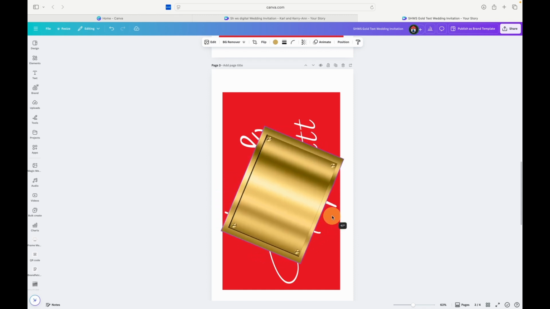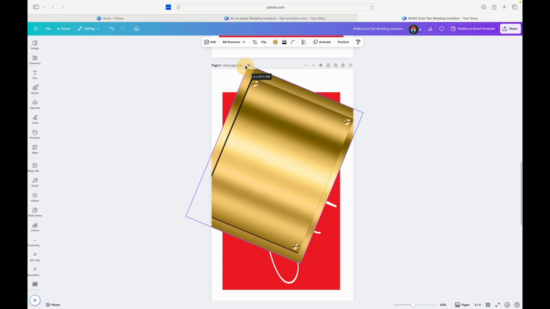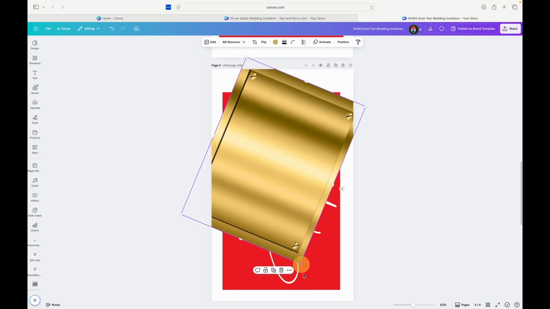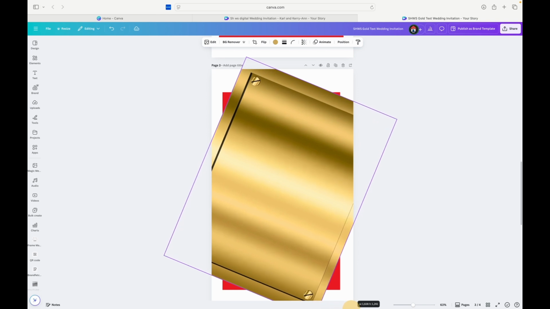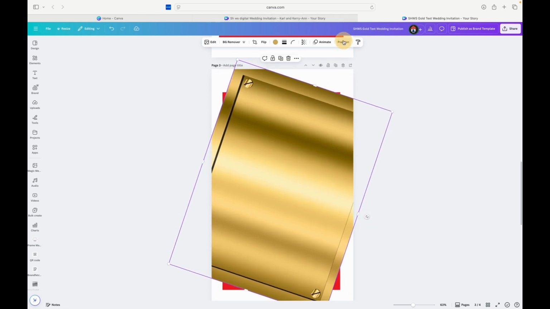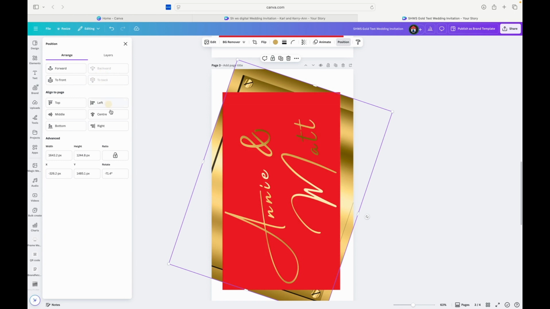Then you want to extend this beyond the text, because it's obviously got this feature of these gold lines here. You want to get rid of that. So you just extend it beyond, and then you are going to position and send it to back. Now you start to get a feel for how this is going to be interacting with text.